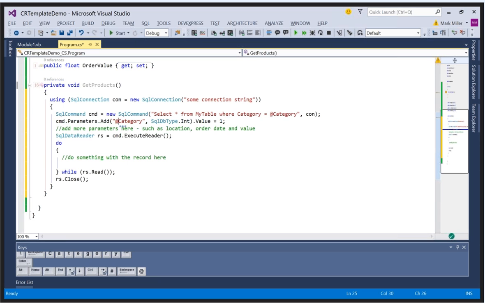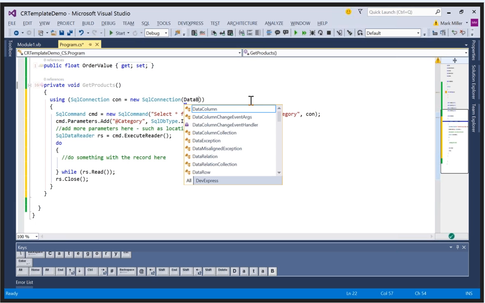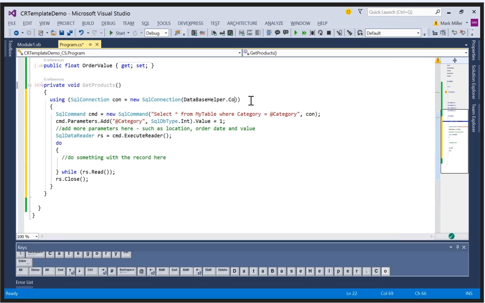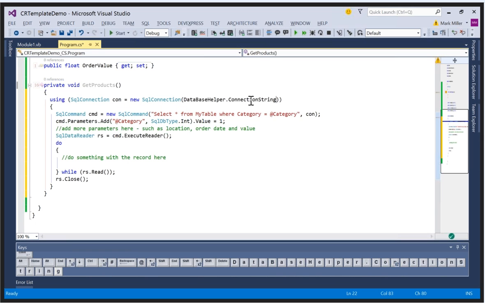Okay. What about this right here? Some connection string. What do you think? What are your thoughts on this? Well, generally what I would have is a database helper class and be passing in just a static connection string, or it might be coming from the environment settings, the settings file, in a connection string. So, like that. You have something like this where this is a class.